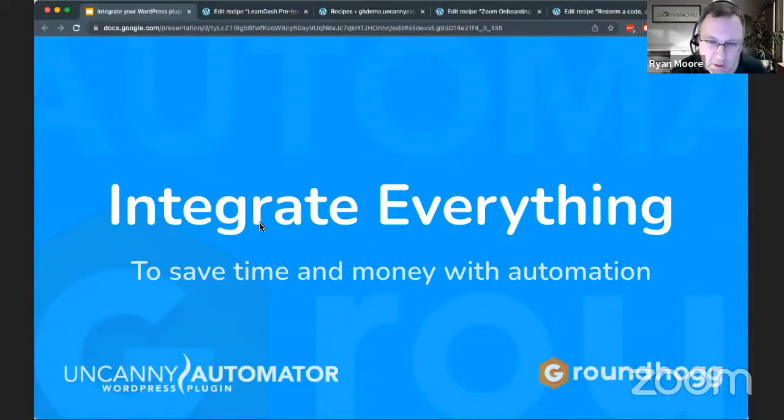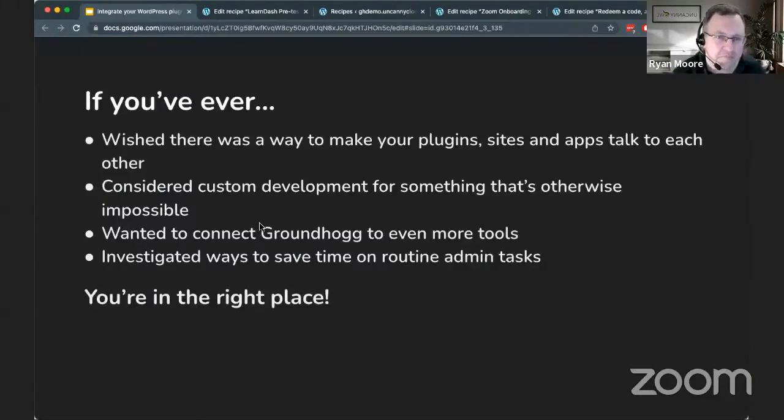Talking about automation, integration, and connecting things together. More specifically in this session, this is kind of an overview of what we want to cover. We're focusing on integration, so making things talk to each other. This isn't just WordPress plugins. This could be WordPress sites, non-WordPress sites, apps, anything like that.